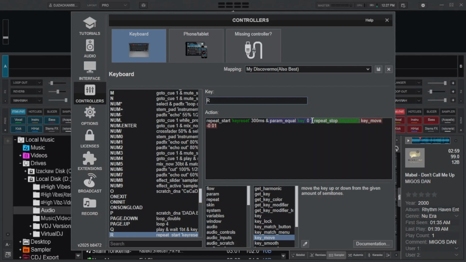Add space. Then type repeat_stop. Add space. In a single quotation, type an action key reset. Add space, then put a colon. Add space. Then type key_move. Then add the value by which the key will be moved, negative 0.01.